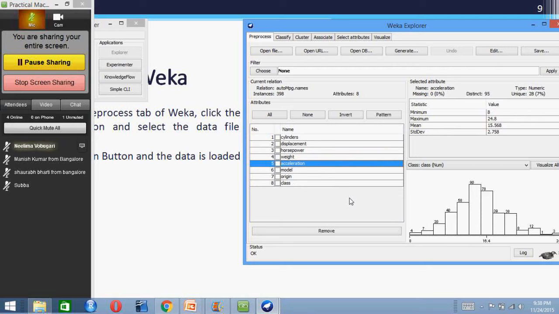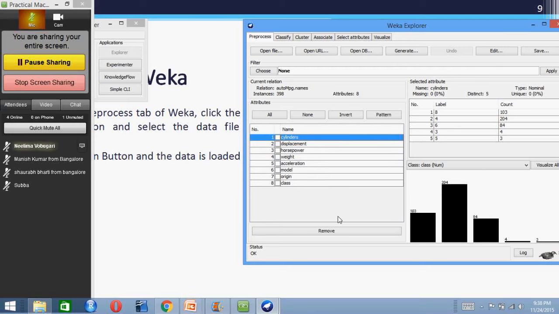Acceleration, on the other hand, could be a continuous variable which can take any kind of value. But let us look at cylinders. Cylinders is actually a discrete value. Discrete value means that you cannot take any value. It has to take a specific set of named values.